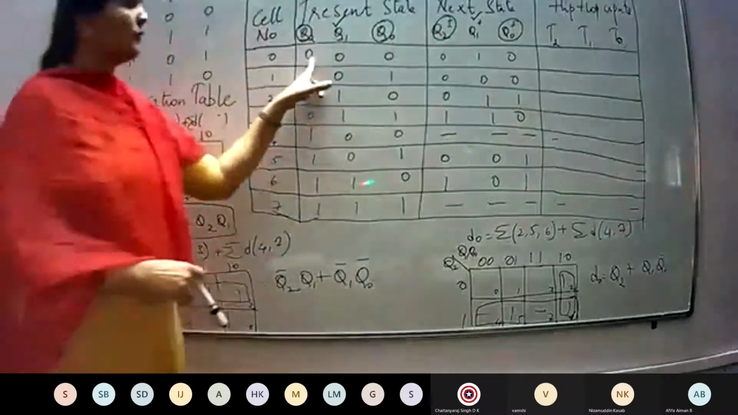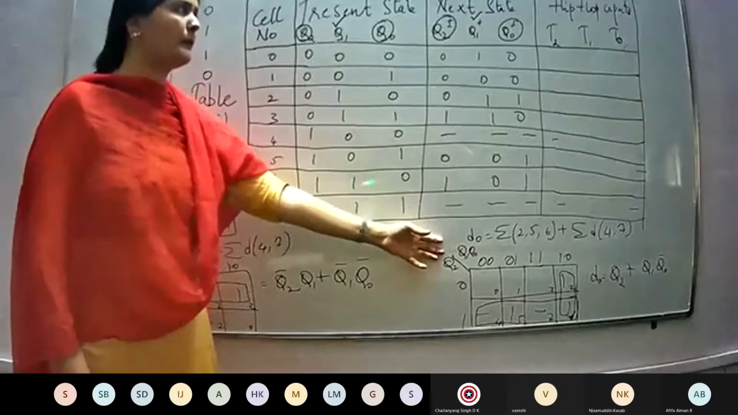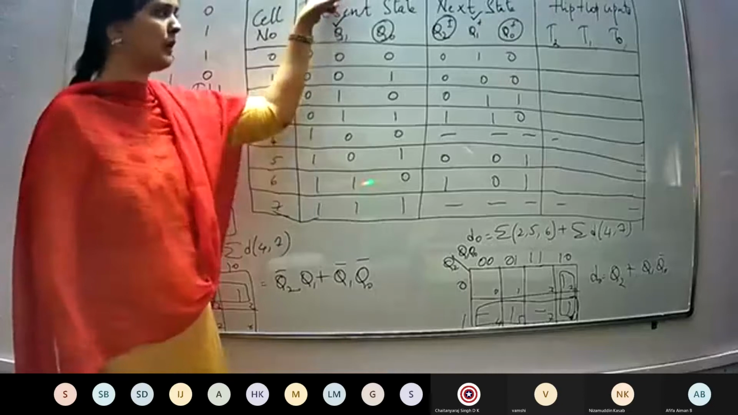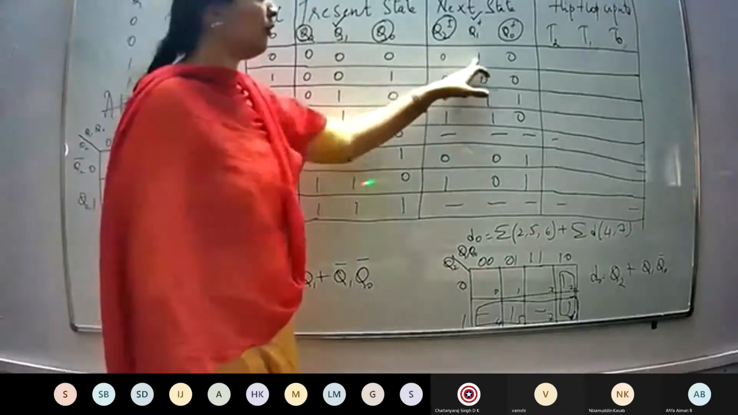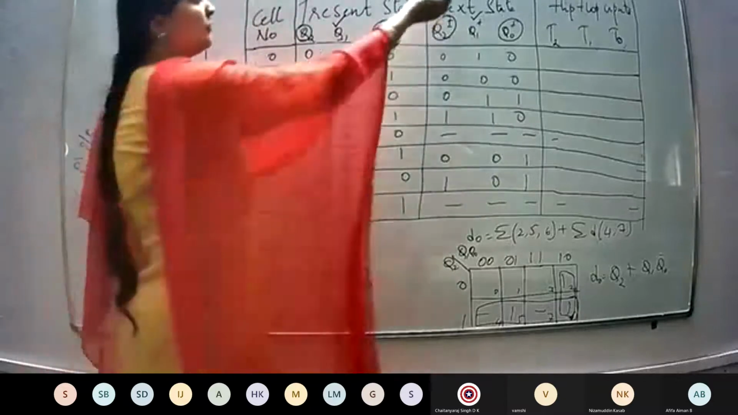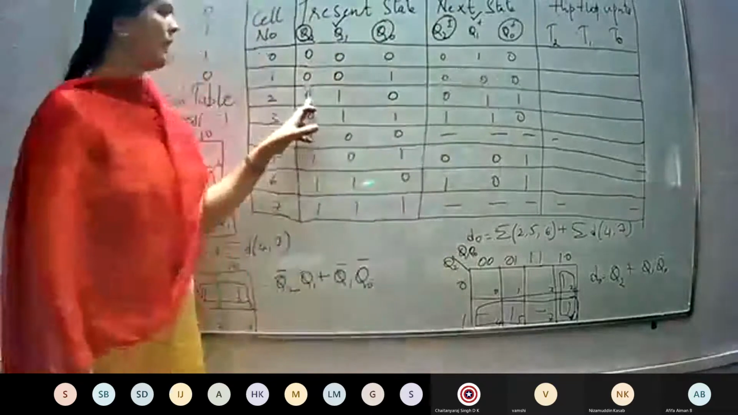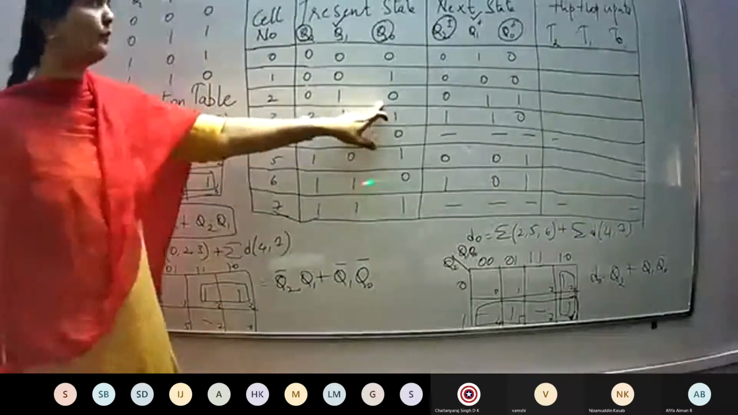Okay, so this you all know. You know how to fill up the table. When the present state is 0, what should it count next? It should count 2. So after 0, it will be counting 2: 0, 1, 0. So this is 1, and after 1 it should come back to 0. So again it is 0, 0, 0. After 2, this is 2: 0, 1, 0 represents 2.